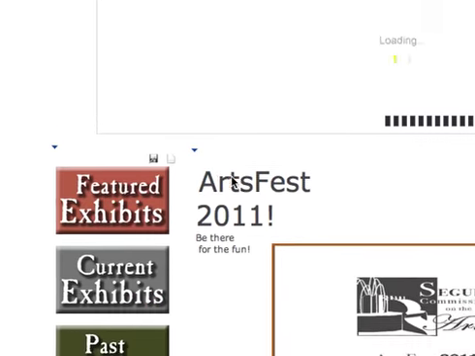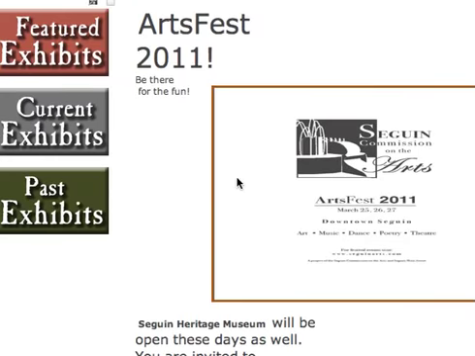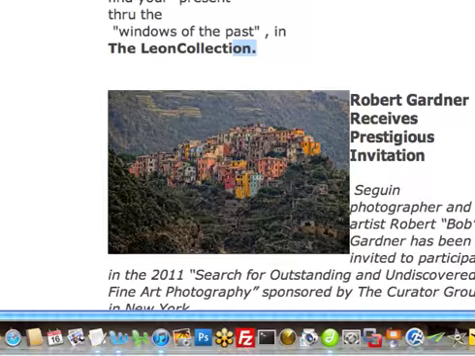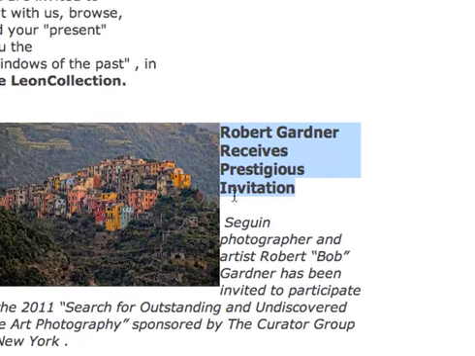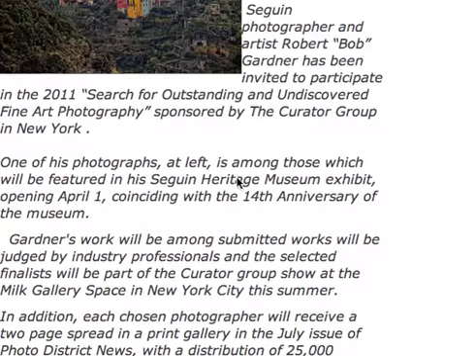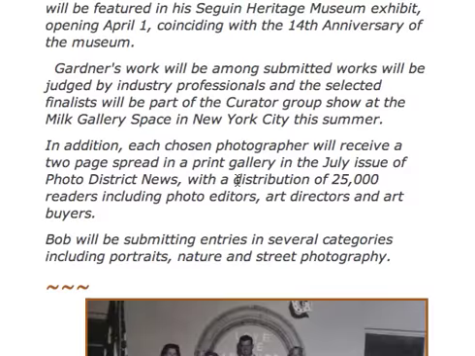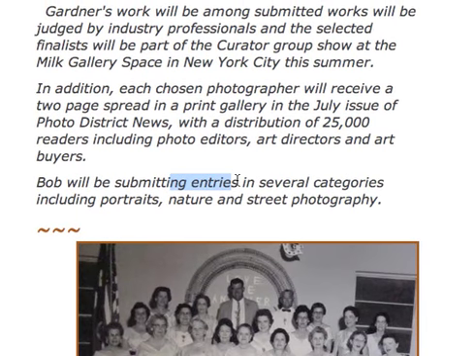So add a text module. The first one, we'll give it a title of Arts Fest 2011. Then add that text to it right there. Stop right there. Then add a new module with a title that says Robert Gardner receives prestigious invitation, and add that text right there. Then you're not having to go back into the same module over and over and over again and update that text.